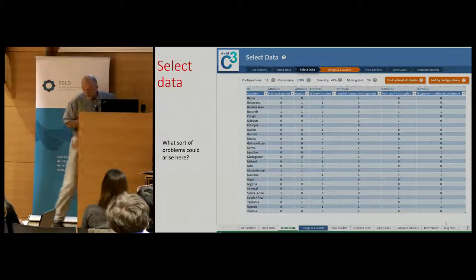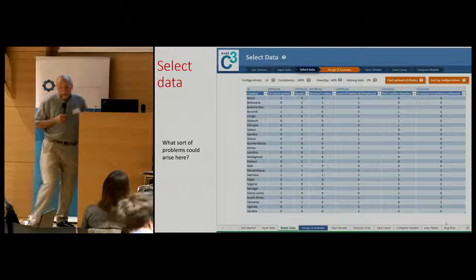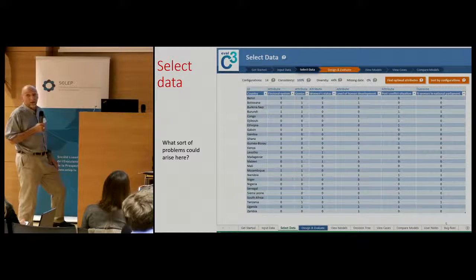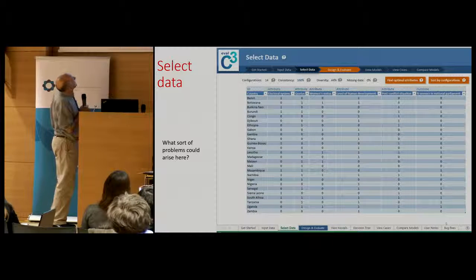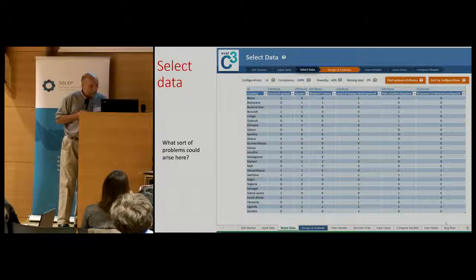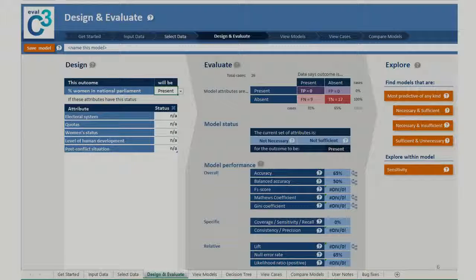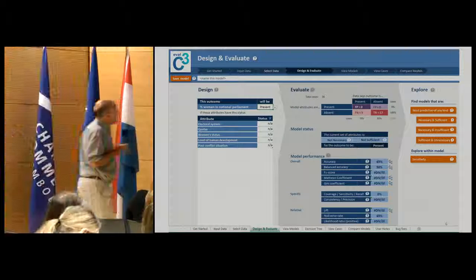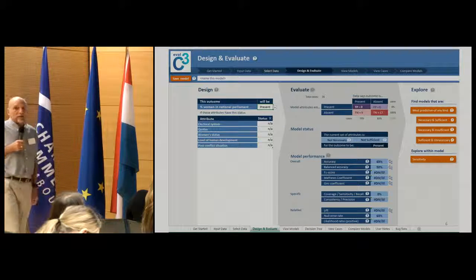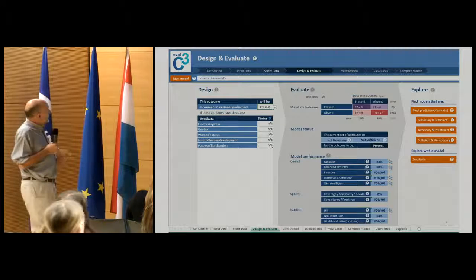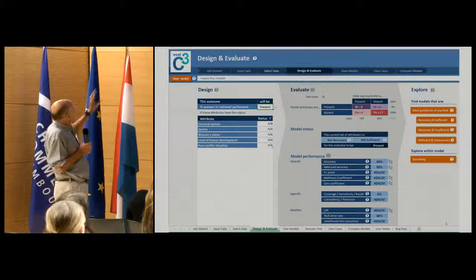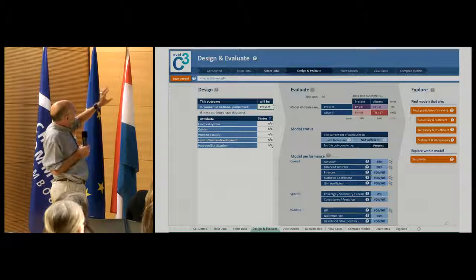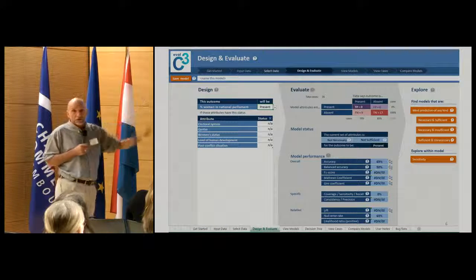So we've got to the point where we've decided we're going to work with all the attributes and the single outcome here, because it's not a very complex data set. And so we click on the Design and Evaluate worksheet up the top. And this is where we come to the engine room of this app. It's basically got 3 sections: a design section on the left, an evaluate section, and an explore section.